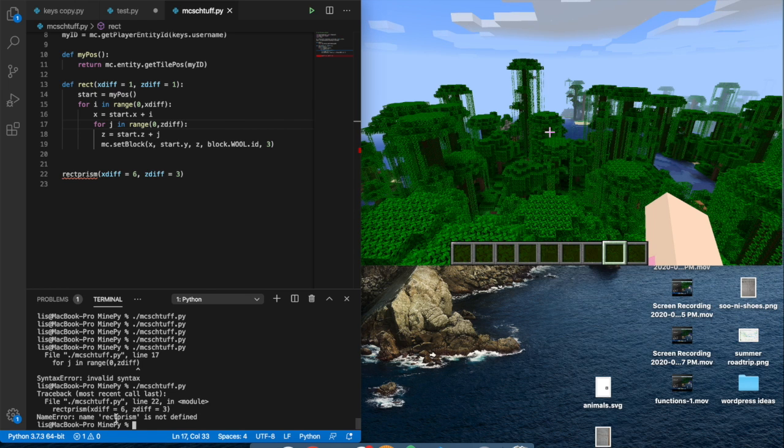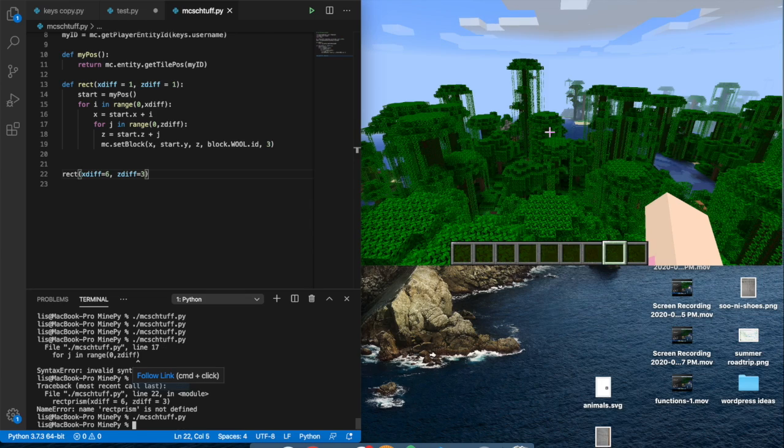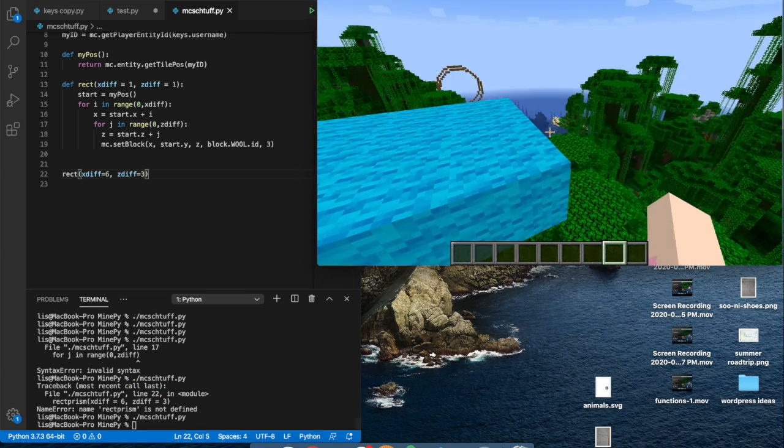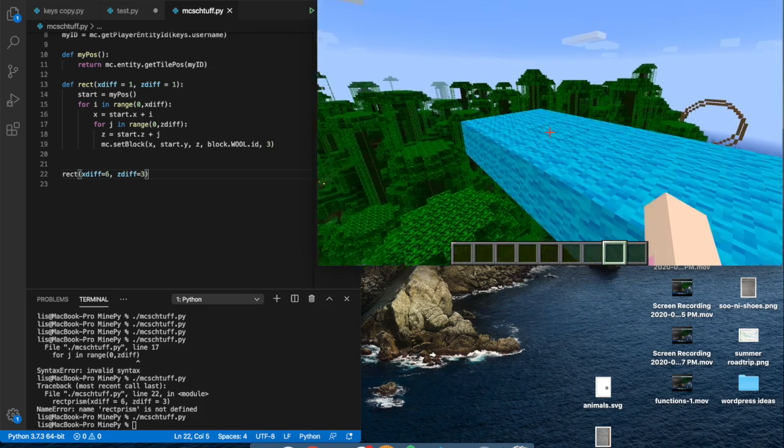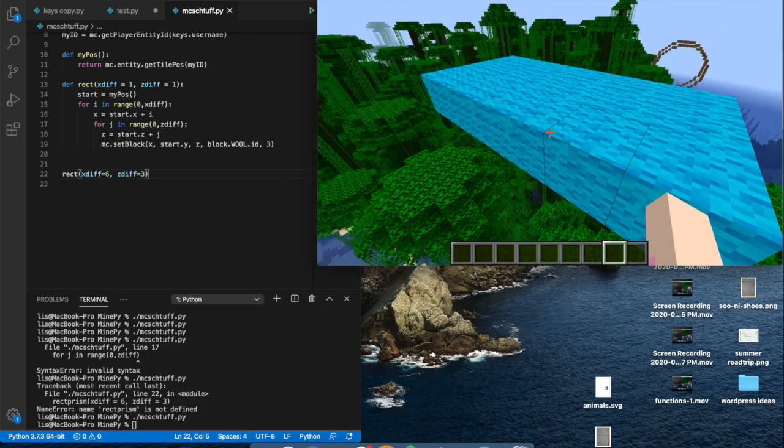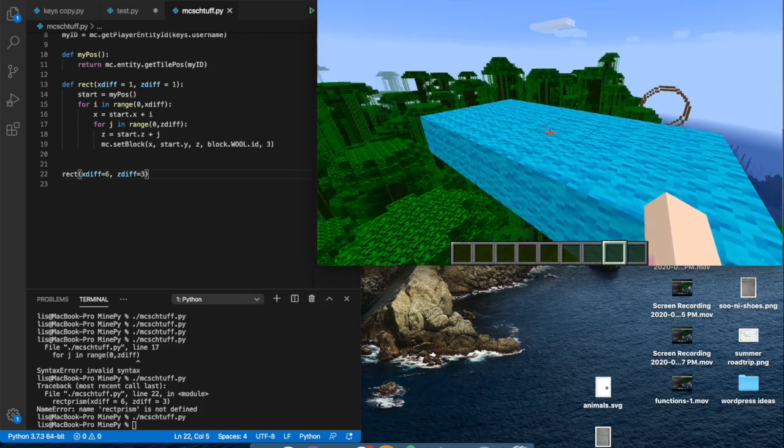Oh, it says the name rectangular prism is not defined. That's because I changed the name of our function. So I save that. And this is just what writing code for me in particular is like. Okay, there we go. Now I have a huge block that is 3 by 6.